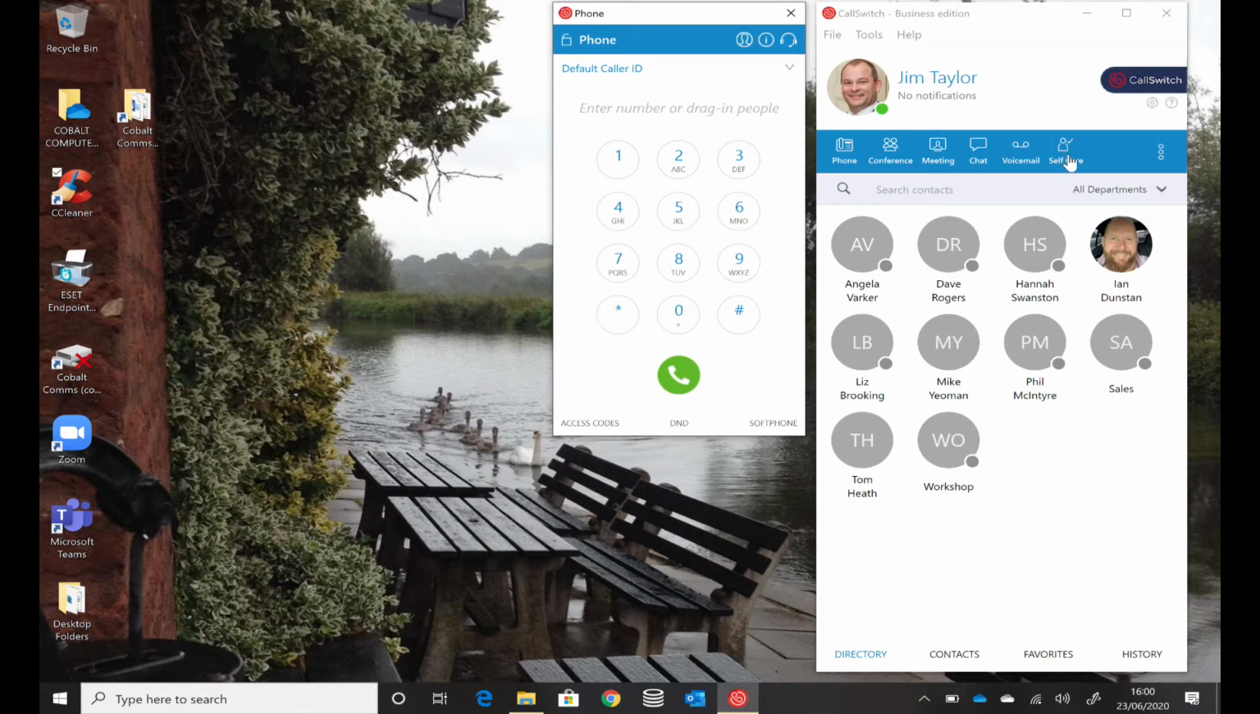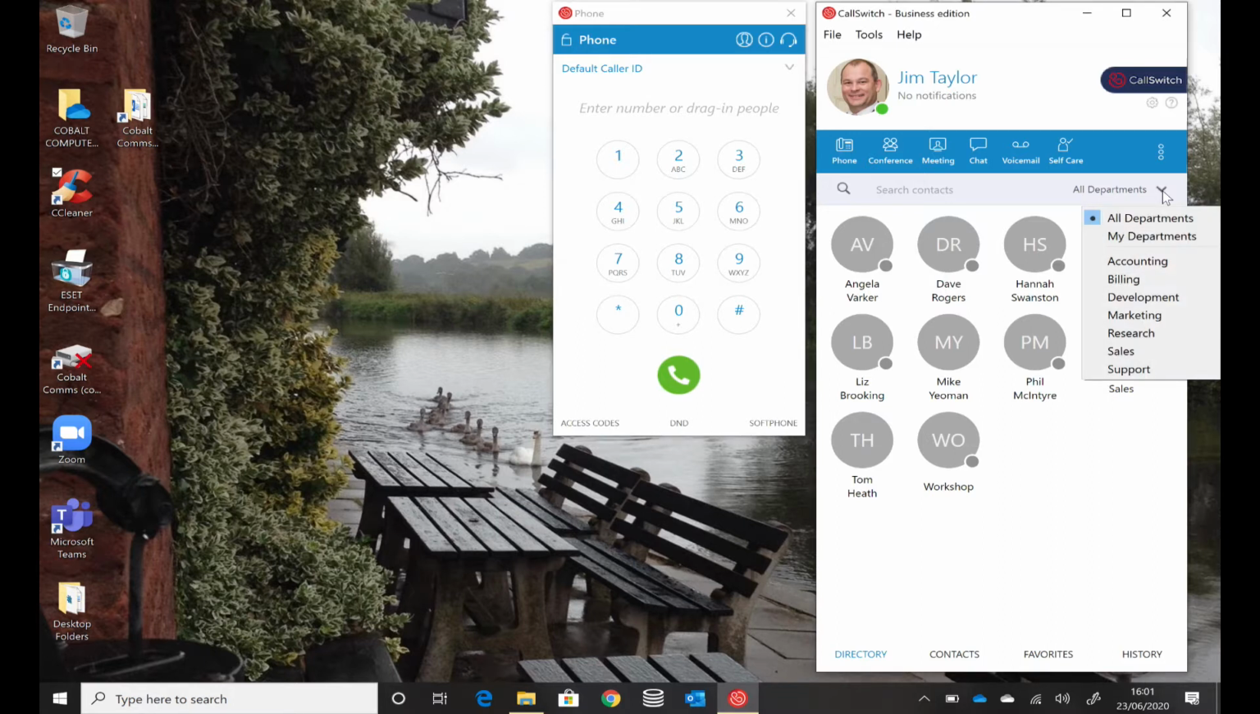Online self-care, I'll show you in a minute, is a great way for you to edit all of your personal settings for your extension. The next window down shows us the rest of the people in our team. We've got a few on here, but we all fit onto one screen. If you have multiple departments, you can bring down the department button and you can just select this so you can look for people who are free in the accounting department or in marketing.